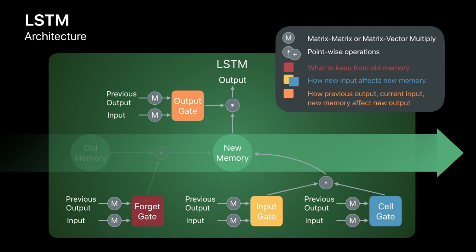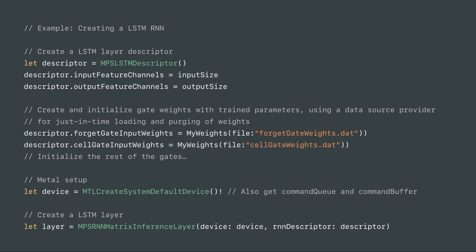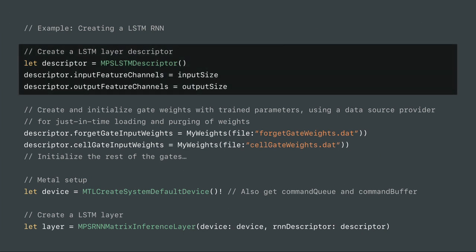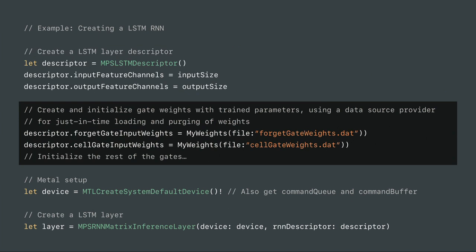So now that you know what LSTM is made up of, let's take a look at how you can create one using our framework. First, you create a descriptor for the LSTM, and then you need to initialize the gates. What controls how the gates operate is the trained parameters, the ones that come from the training step where you train a system to do a particular task. There are multiple gates for you to initialize, as you can see, but we're only showing 2 initializations, just to be brief. And as you can see, we're also using the data source provider, the same one I showed you before, to initialize the weights.